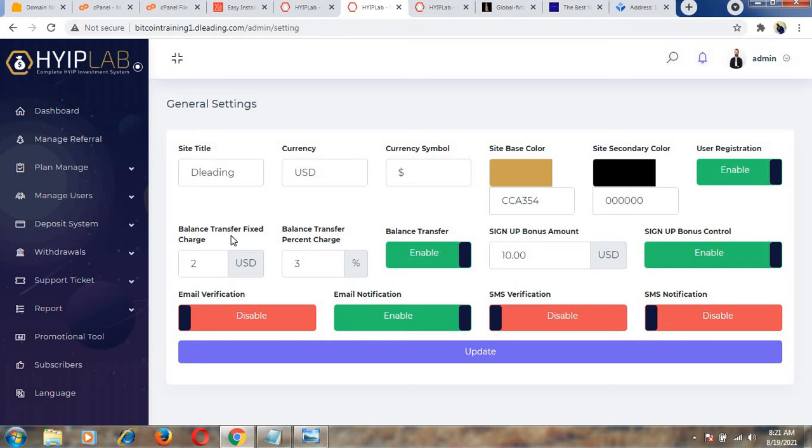Now, balance transfer fees charges. How much do I want to be charging them for transfer? Just put $10. This one is different from the one we set up that way. Balance transfer percentage, put 10 also, or 15. So let me just put 10. Sign up bonus.